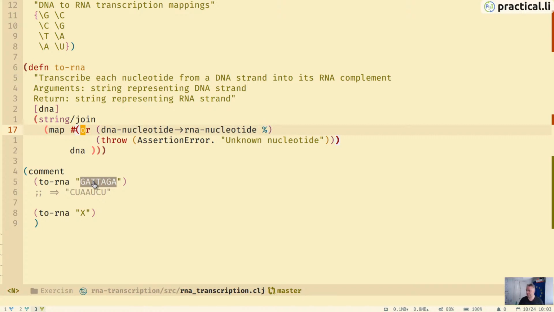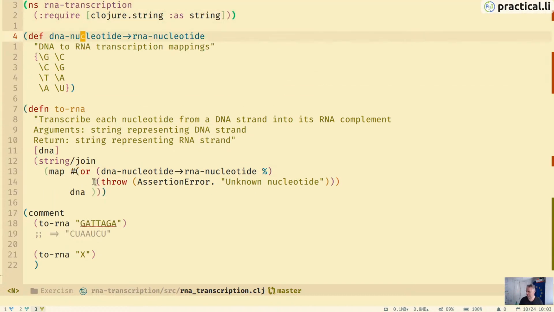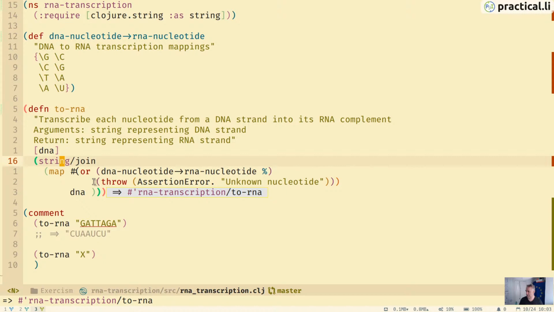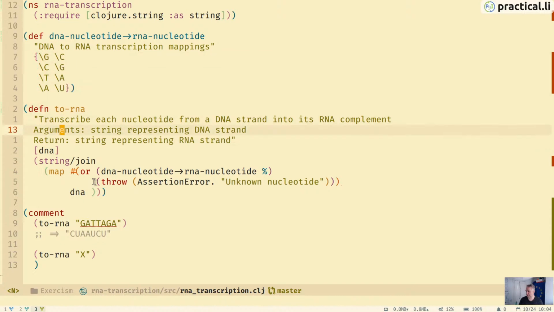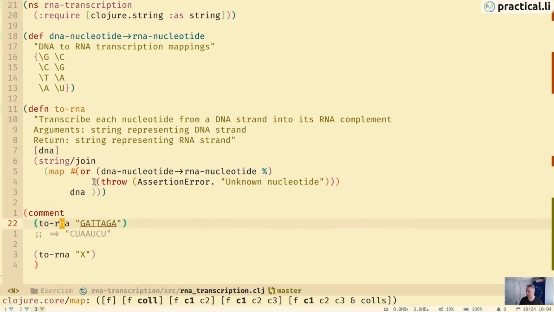So OR is a macro, so it works slightly differently. It's a bit like if, it will stop as soon as it gets a true condition. So if we evaluate this, we've got the dictionary, we've got the conversion cipher to convert it, we've got the function to do the conversion, and then we can call it. So if we call with legal characters, then it's going to be okay.